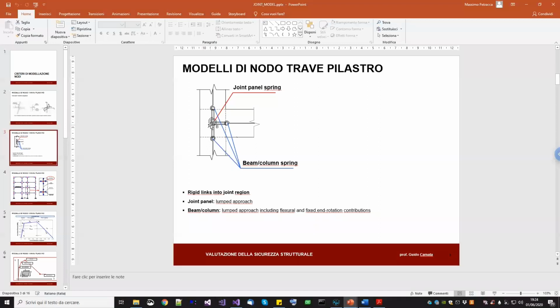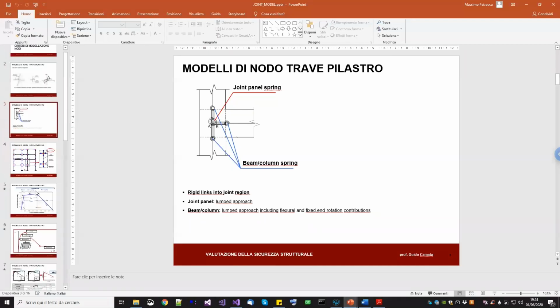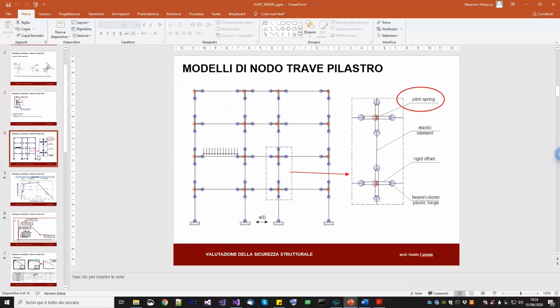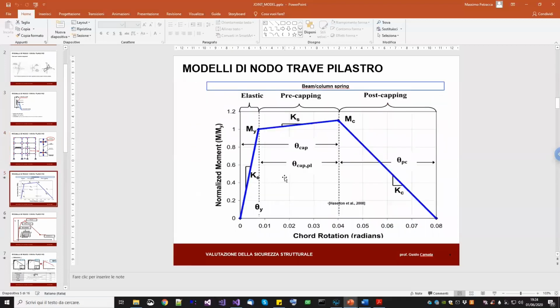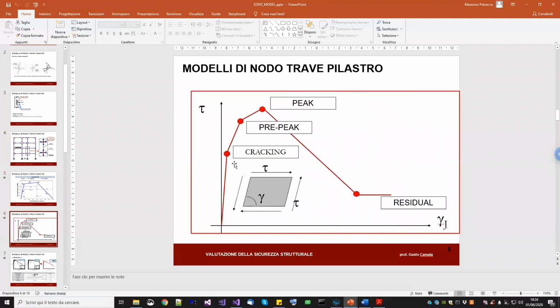So this bending moment versus rotation diagram will describe actually the shear behavior of the joint panel. So in this document, you have all the references. You can create external and internal nodes. It's very easy, and then you can use a typical pinching4 material model in OpenSees to calibrate the shear behavior of the joint panel.